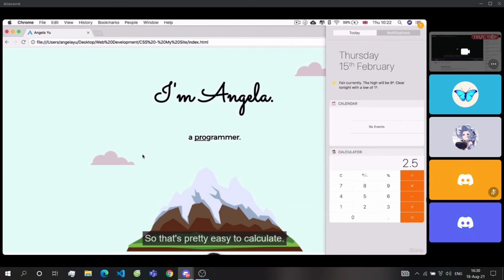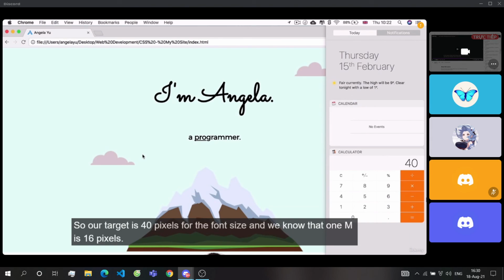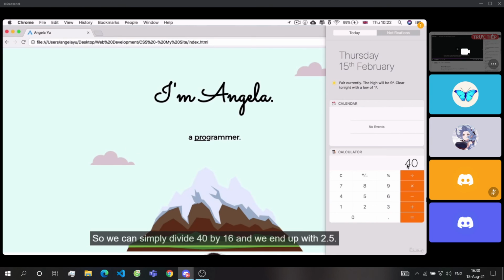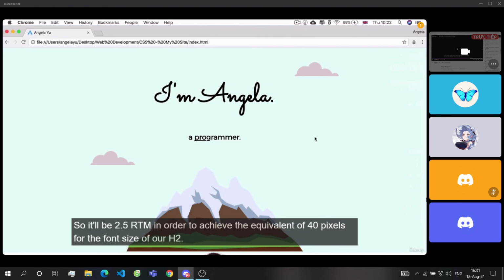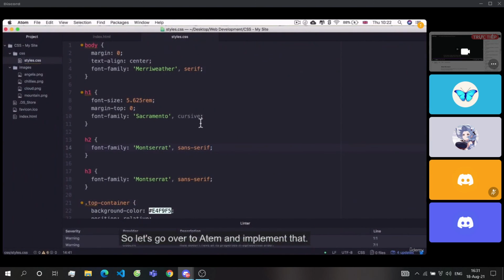So that's pretty easy to calculate. Our target is 40 pixels for the font size. And we know that 1 EM is 16 pixels. So we can simply divide 40 by 16 and we end up with 2.5. So it'll be 2.5 REM in order to achieve the equivalent of 40 pixels for the font size of our H2. So let's go over to Atom and implement that.